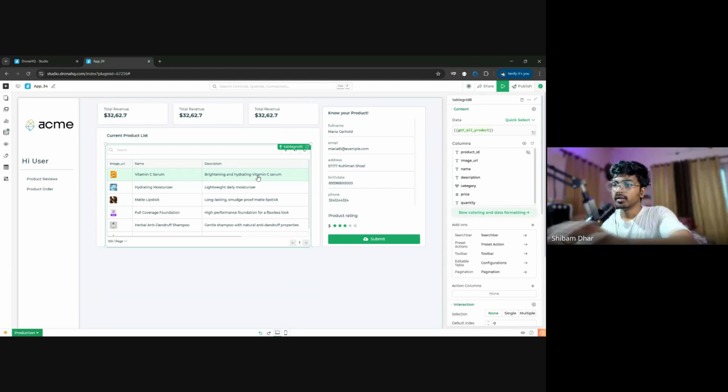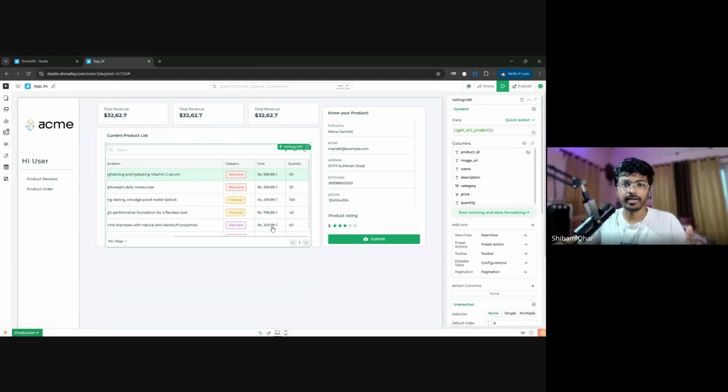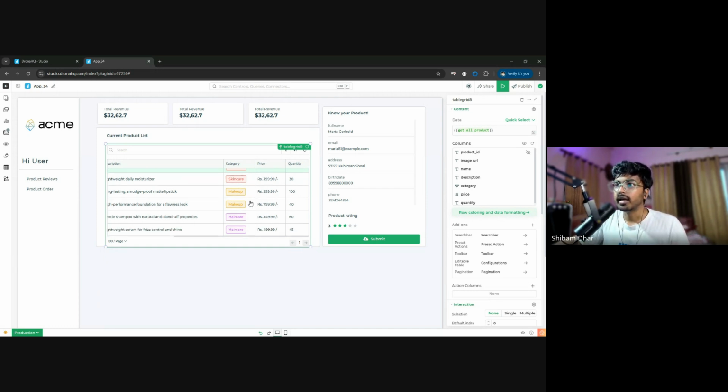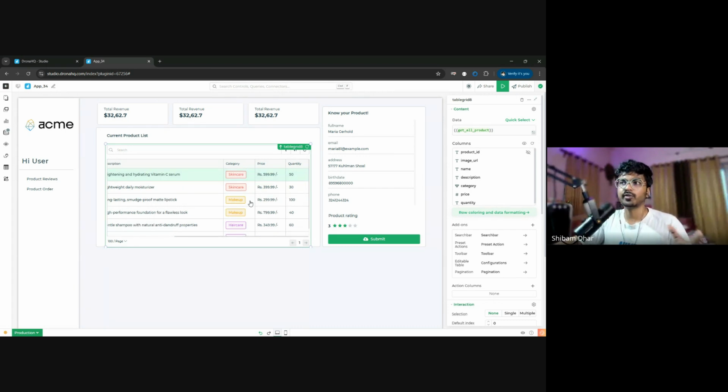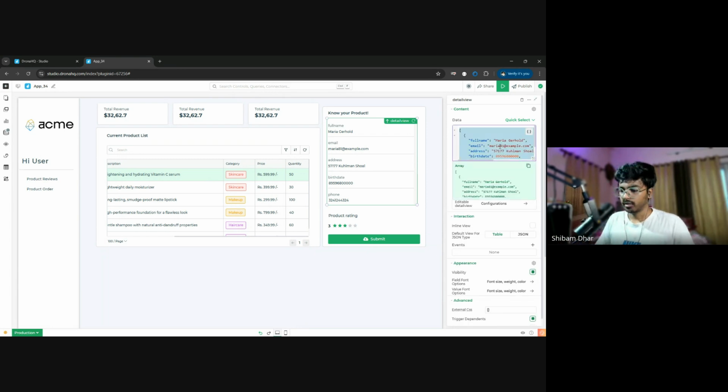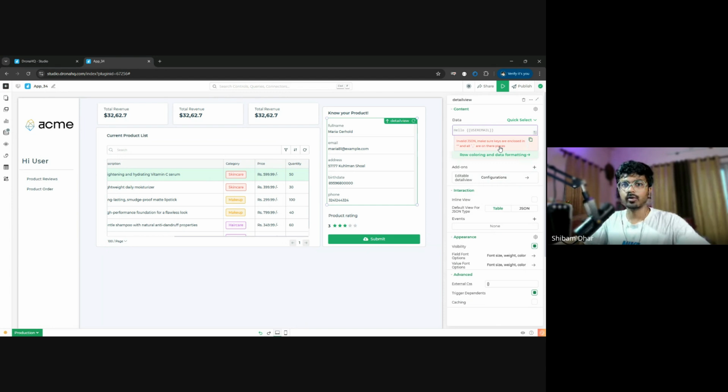Okay. So let's see the changes right here in front of you. You can see the price is provided with this nice little touch, and the category too. And we have two products for each category. That's great. Okay. Now the table is almost done. It's great. Now the detail view. Let's quickly do this. I mean, whatever is selected on the table.